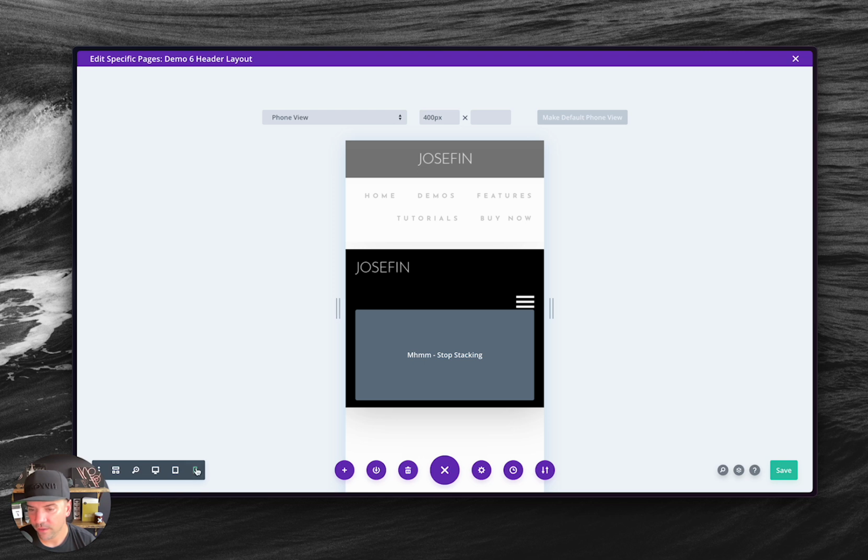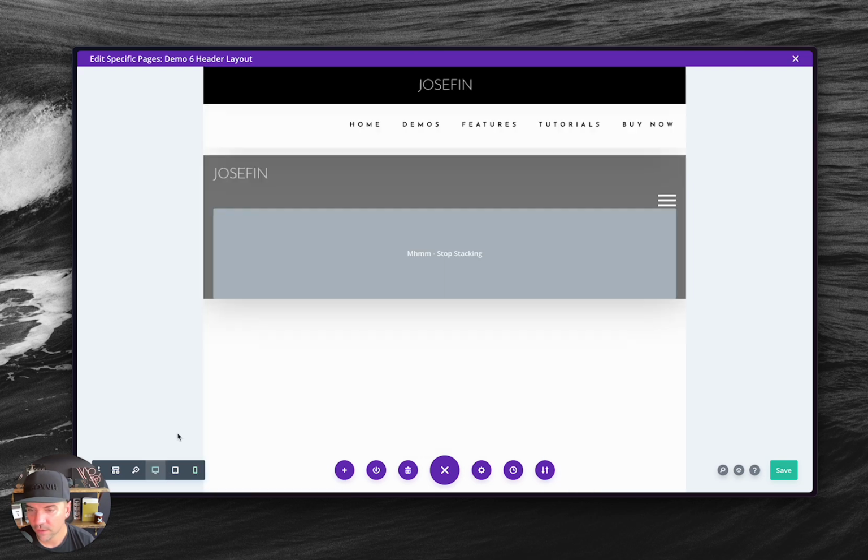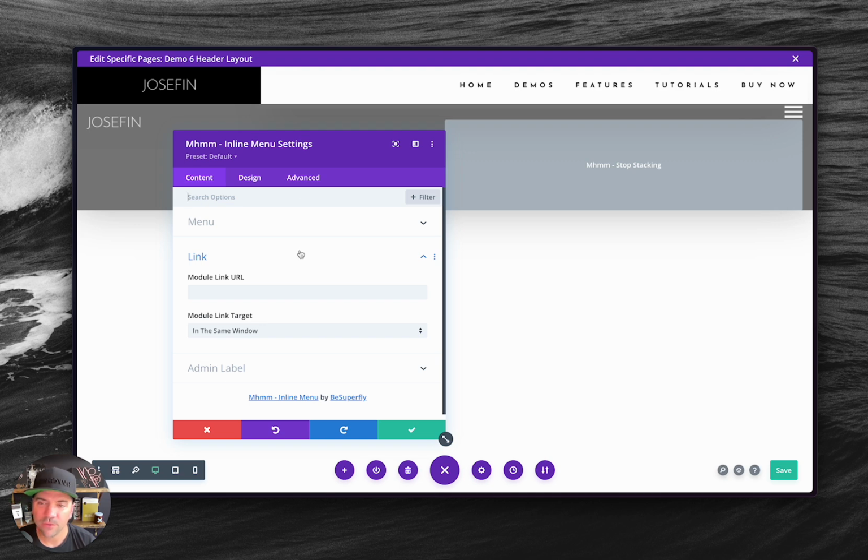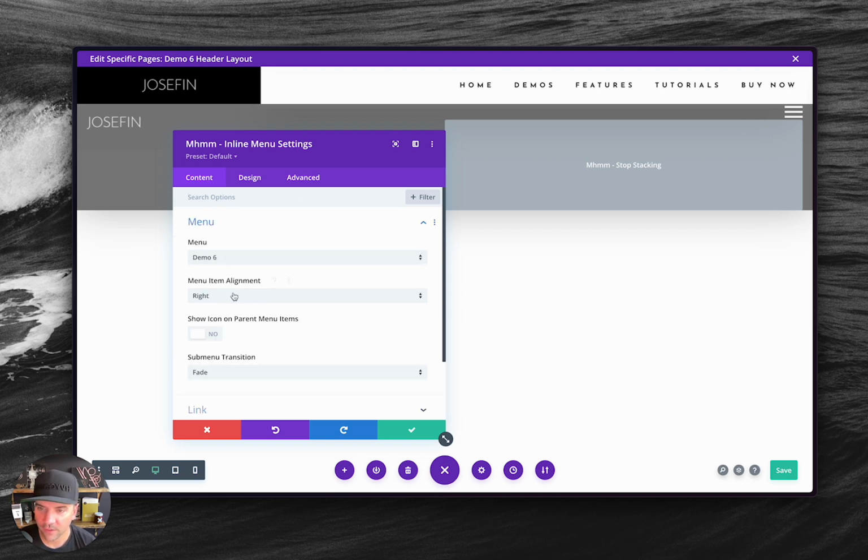And then on mobile, this all gets deactivated and this gets activated. And you see we have the stop stacking module here because otherwise your menu would stack like this. And we don't want that. We want this hamburger item to be up here. So if you go in here, this is our inline menu module, and you can pick your menu here, the item alignment that you want, whether or not to show the little caret right here, what kind of submenu transition do you want.